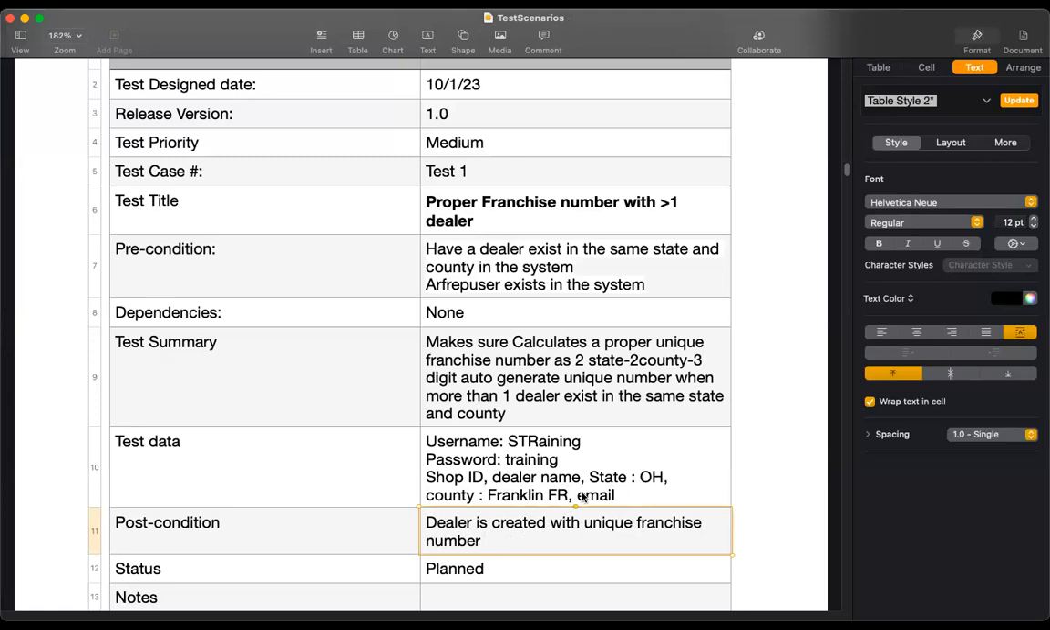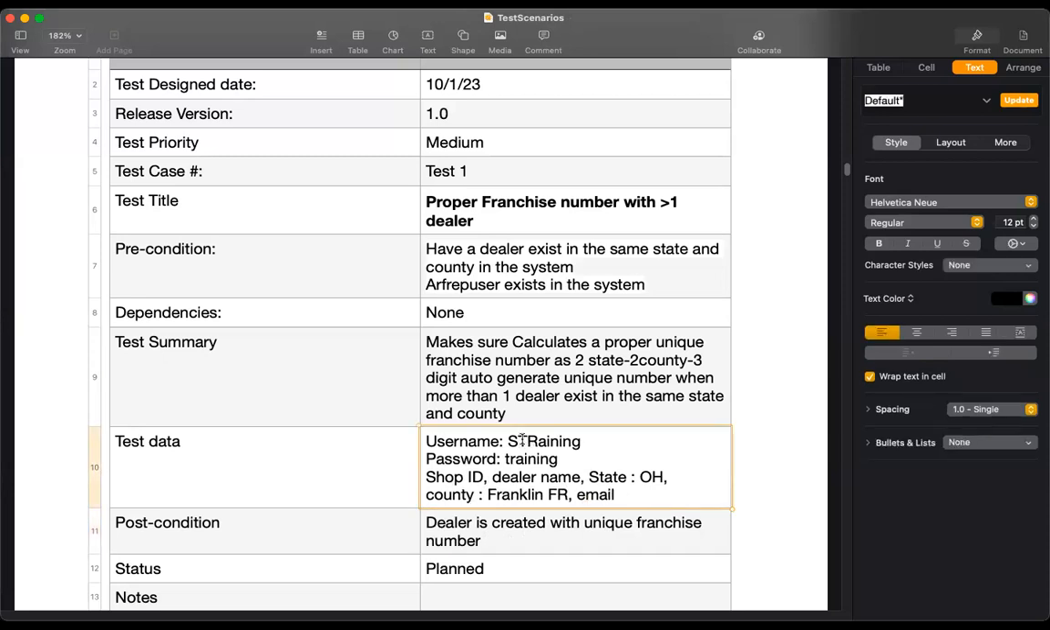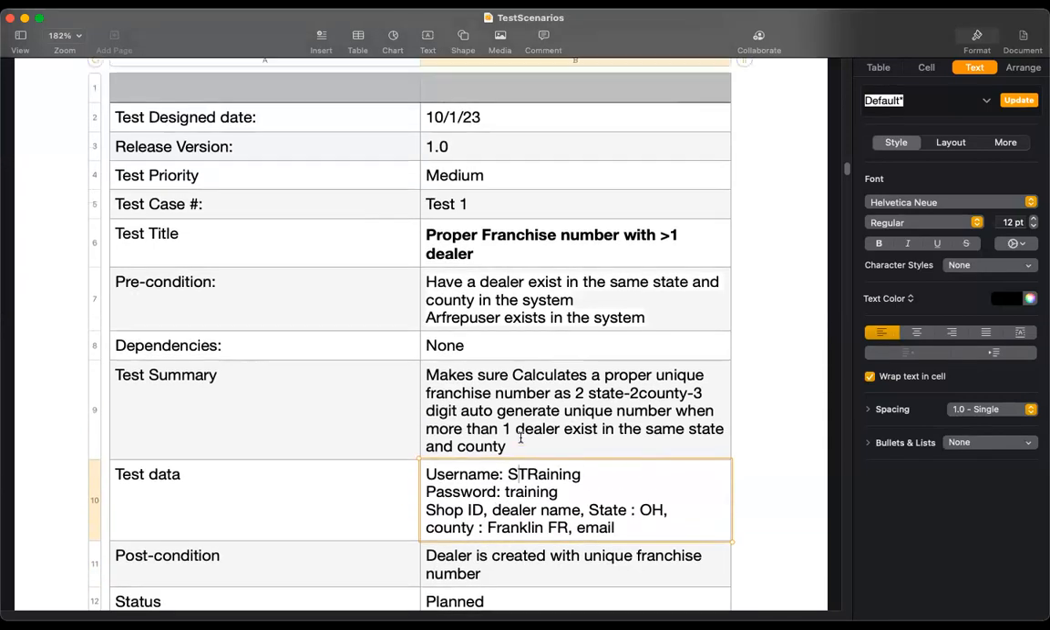What username and password are you providing? Is that for the RFREP or whose user ID is it? Okay, you are saying here super admin, right? This credential is for the super admin, not for the RFREP. If you are saying the RFREP user is logging in and trying to create a dealer, then you should provide the RFREP credential, not the super user.